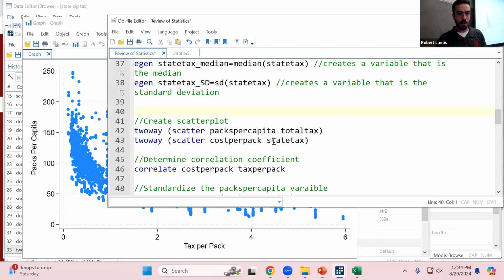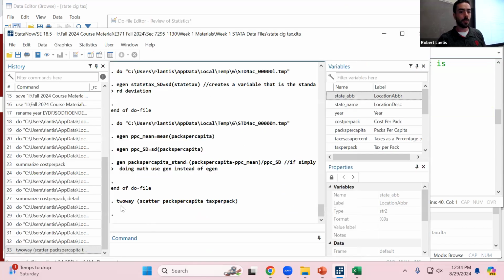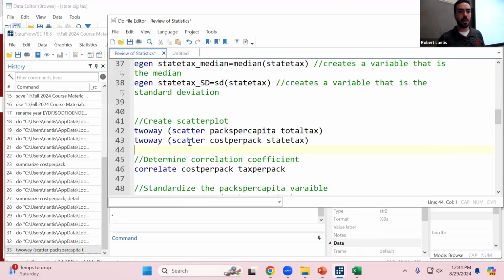Another interesting one, I think I have it thrown in here. So it does create this for us. I'm just going to exit out of this and show you. Here I've got the code. I would just copy and paste that into my do file so I don't have to go through those steps. I could just run this code again. I also could just change the variables now that I know the format. Instead of packs per capita and the tax, I'm going to look at cost per pack and the state tax.